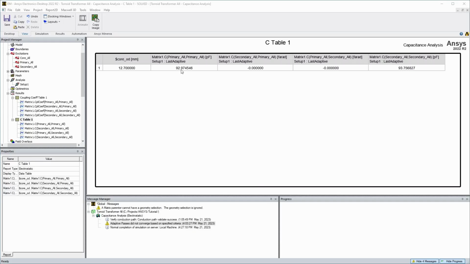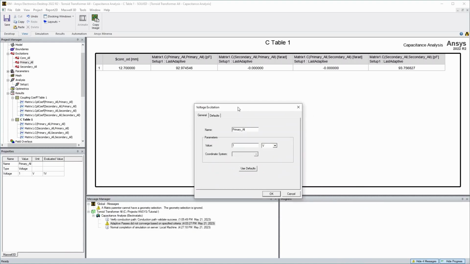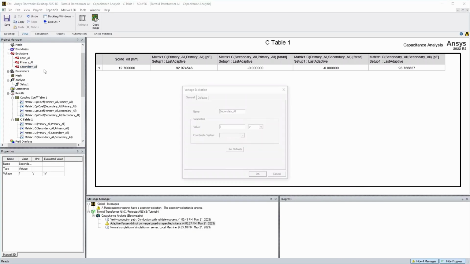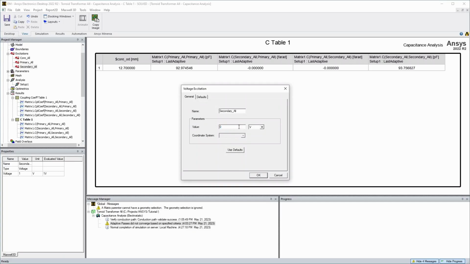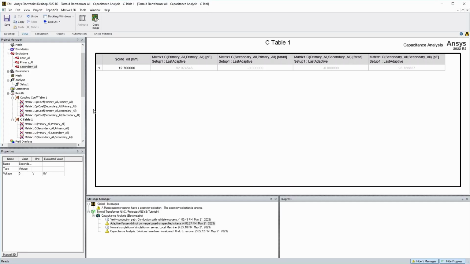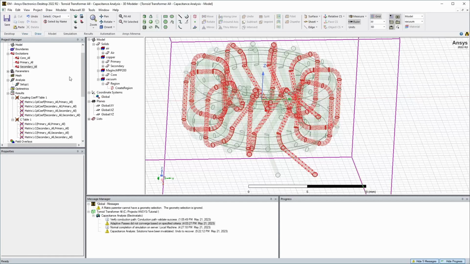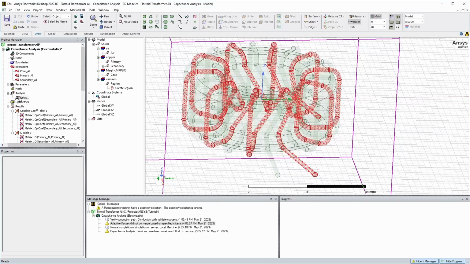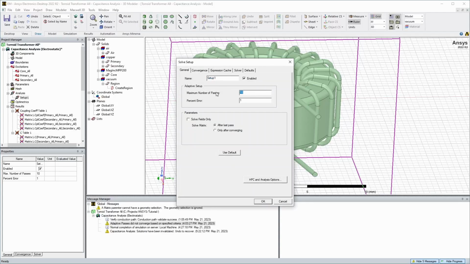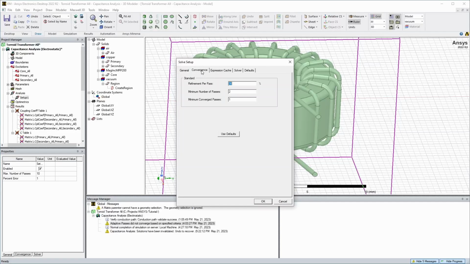So I think I want to run this again. But I think that for the primary, I did 1 volt, and for the secondary, I did 1 volt. I'm going to change a few things. I'm going to do 0 volts for the secondary, and I want to also see if I can speed it up a little bit. I'm going to go to this setup here, and I'm just going to double the number of passes, and I'm going to double this refinement here to see if it'll hone in a little faster on the solution.